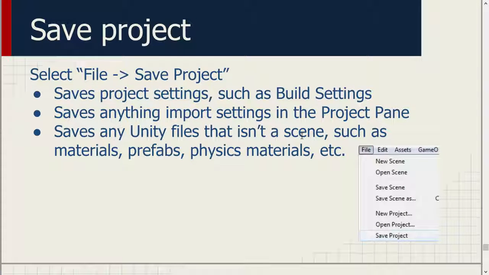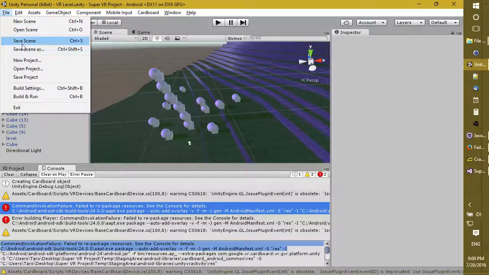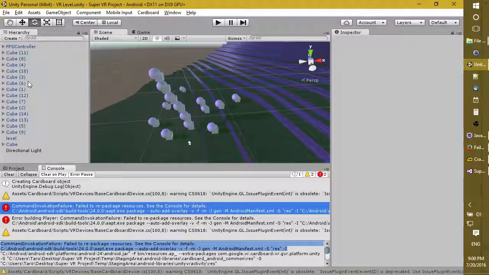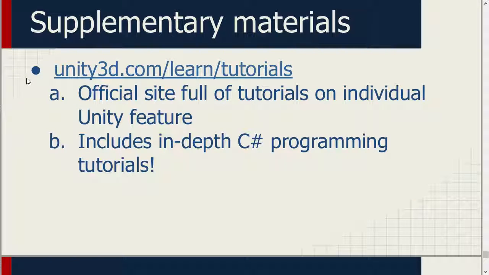Oh, I should have mentioned Save Project. I forgot about that. Make sure that when you're saving a file, there's also a command called Save Project. I would highly recommend saving that as well. Save Project handles the import settings of how you import all your assets in your project. That is close to done.